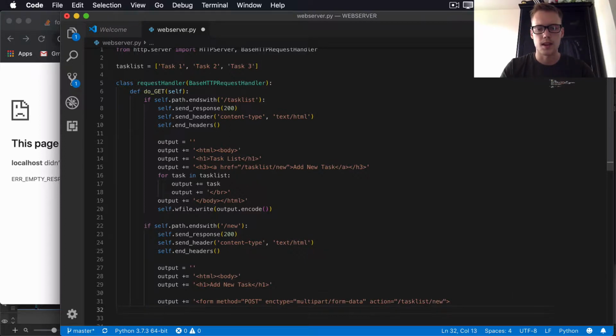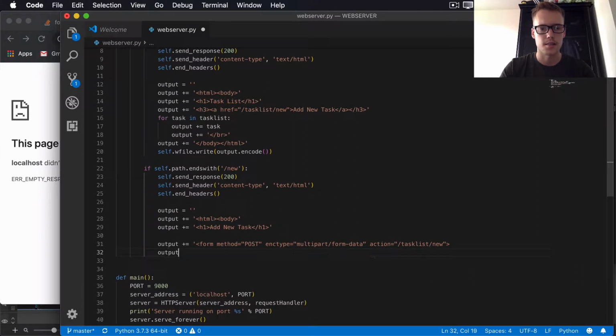So next in our form, I'm just going to add to that, so we want a plus, we need an input. The name of this input is going to be task. The type will be a text input, and we'll just add a placeholder for now as well. We'll just say add new task.